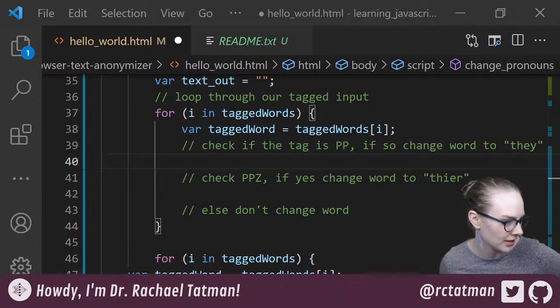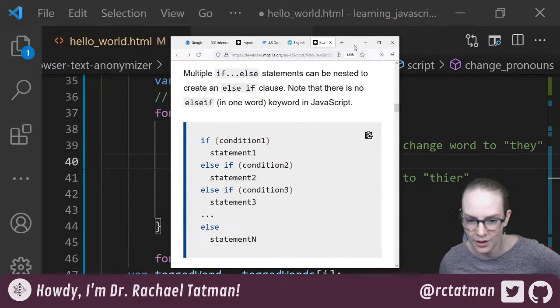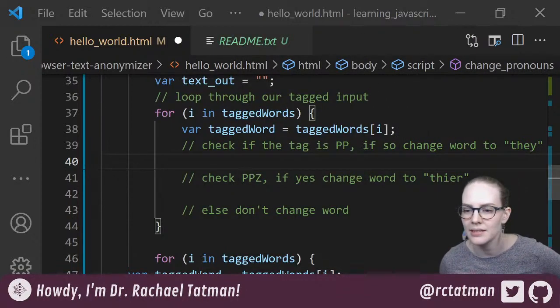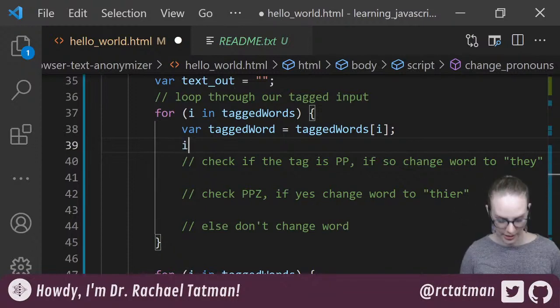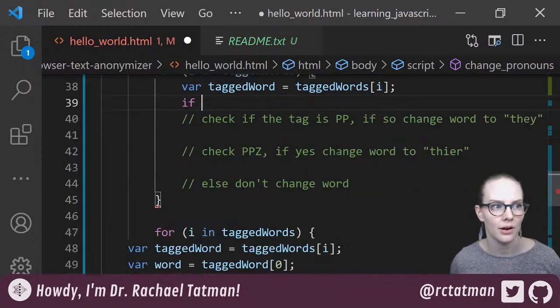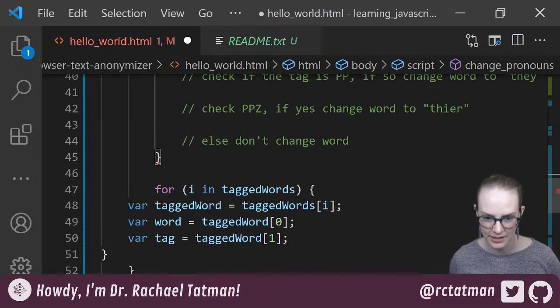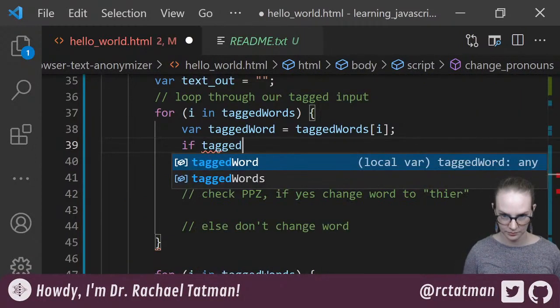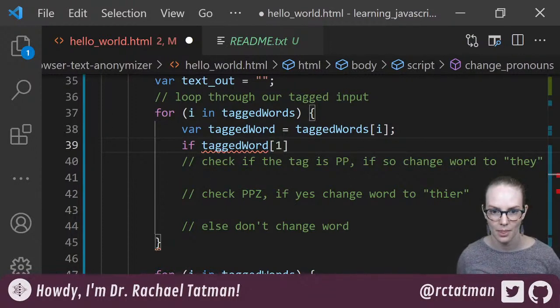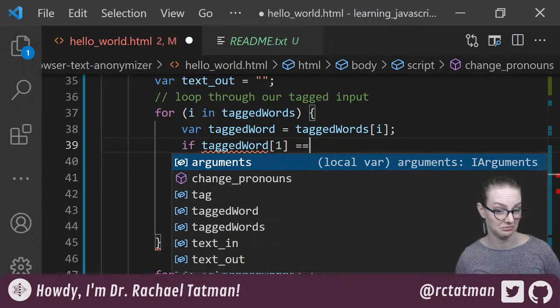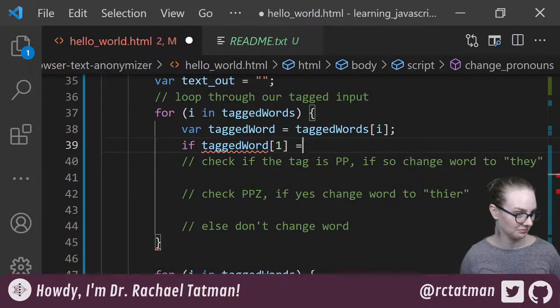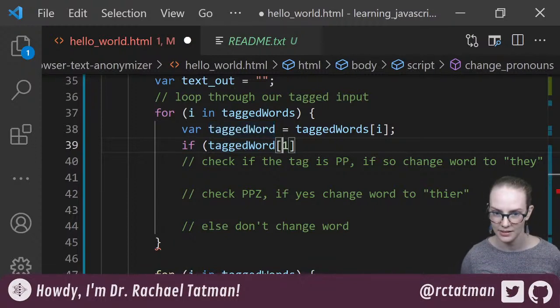Cool. Okay. But if else looks like the way that I expect it to. And then the other one that I wanted to know is about else if. Great. Okay. Fabulous. So that is good. So we should be able to use that syntax. It should be pretty straightforward. So if, how do I check if a string is something? Okay, so if tagged word one, oh, right, it's gotta be in PP.